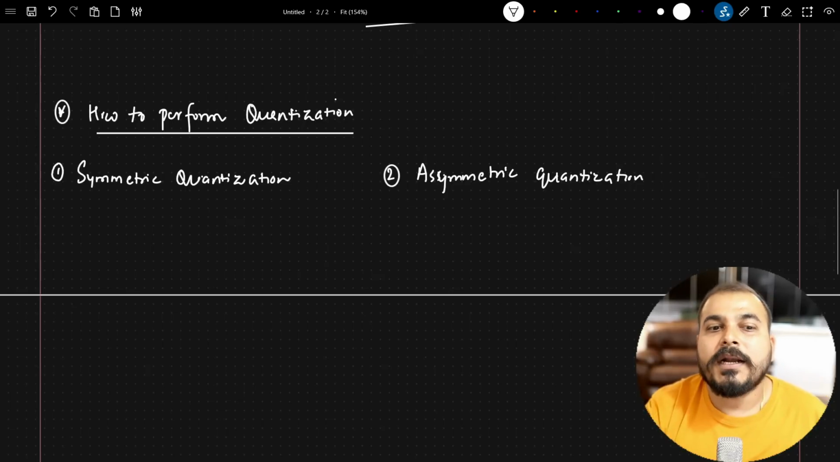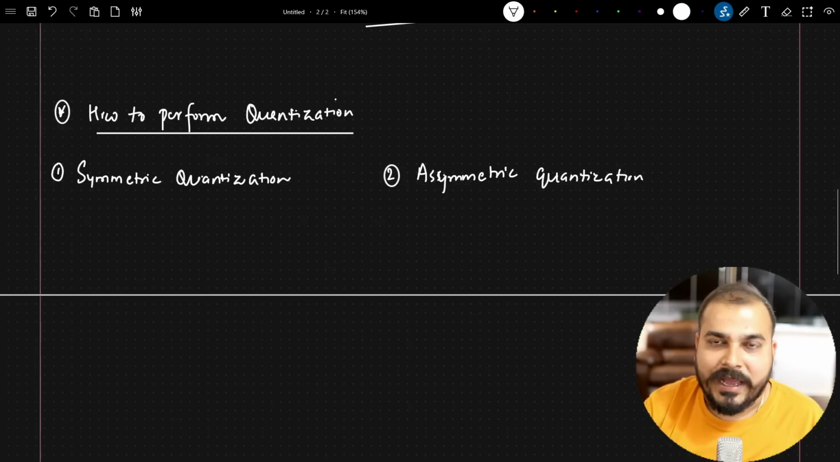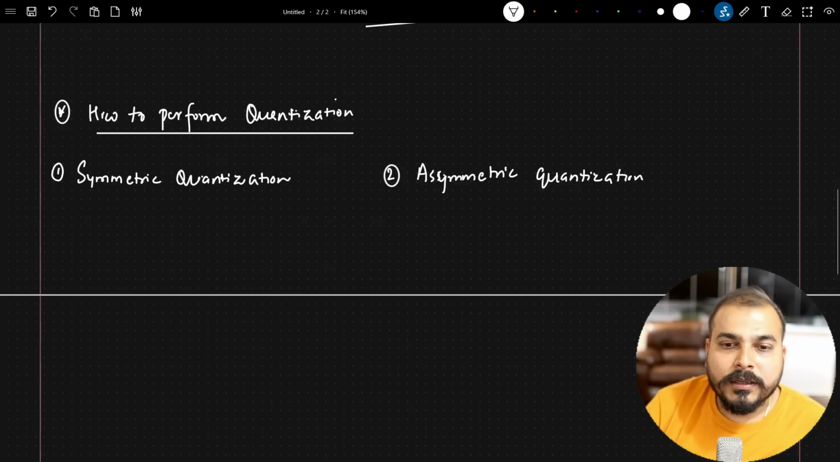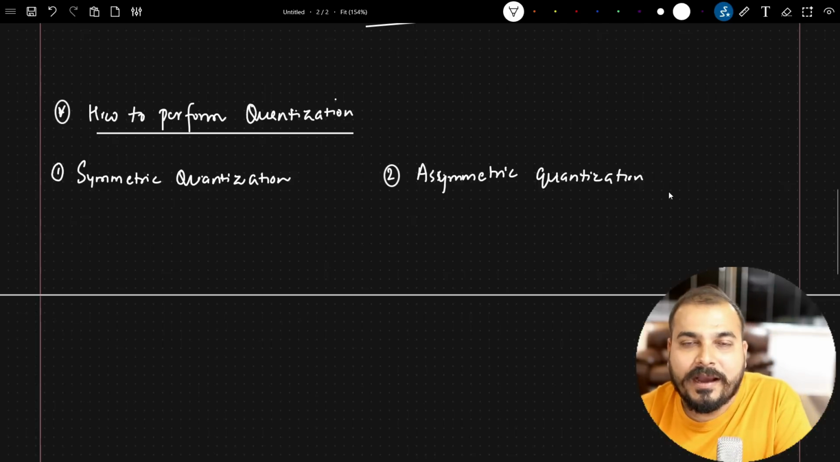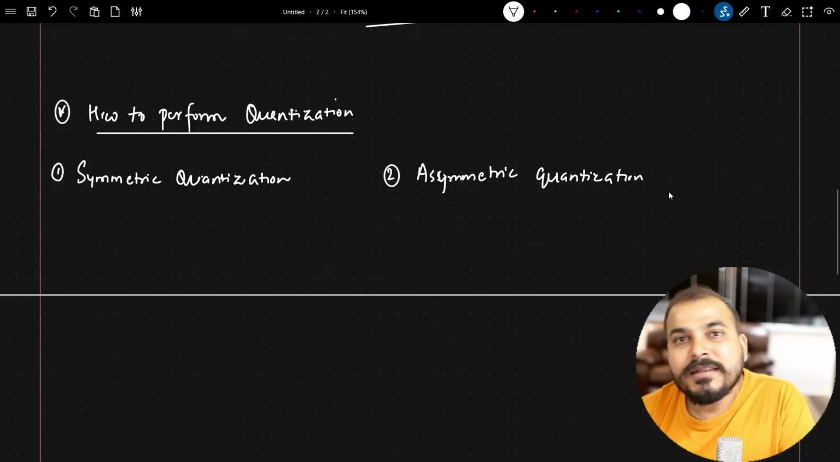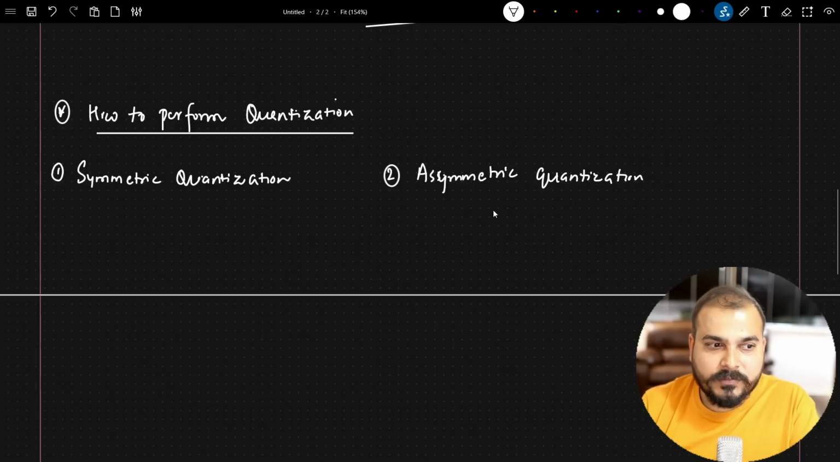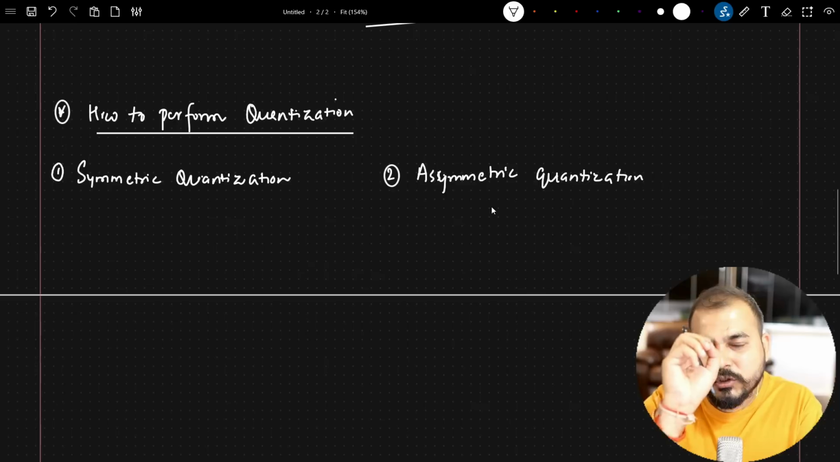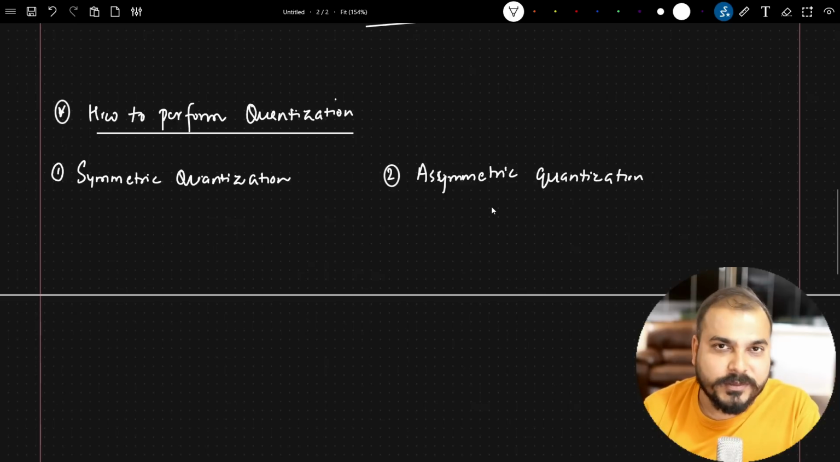But it is important that you should know how you can actually do it manually. Whenever I talk about the types of quantization that we have, we have two different types: one is symmetric quantization and the other is called asymmetric quantization. Just by showing you an example, you will be able to understand the exact difference between them.